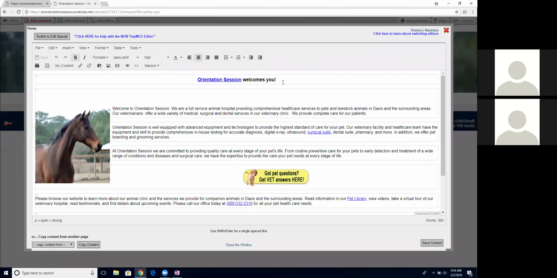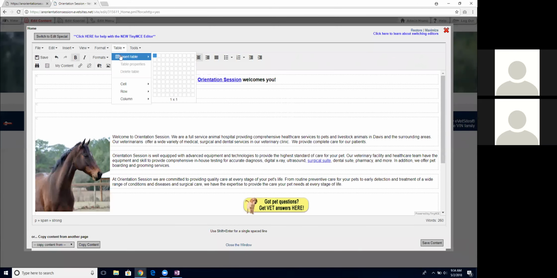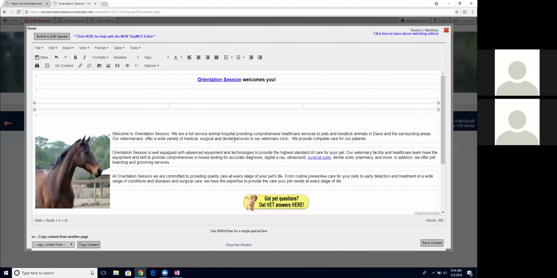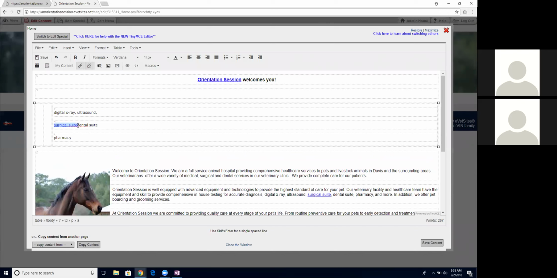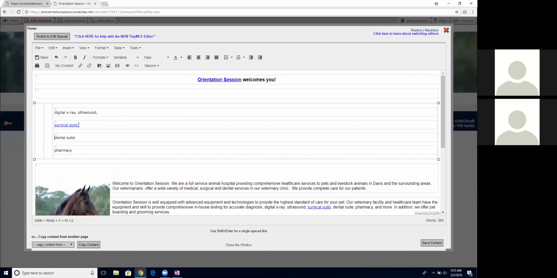So right away, I'm going to add a table. I want 3 columns. Now, what I'm going to do is list this stuff out. But I'm going to do it like if we were just listing some services or additional links that we want to send their way.